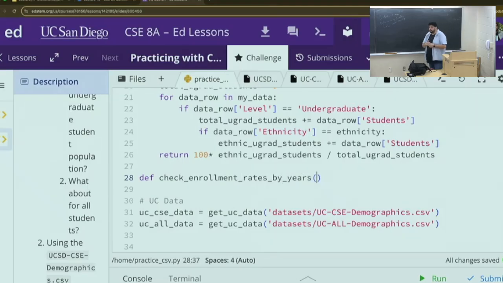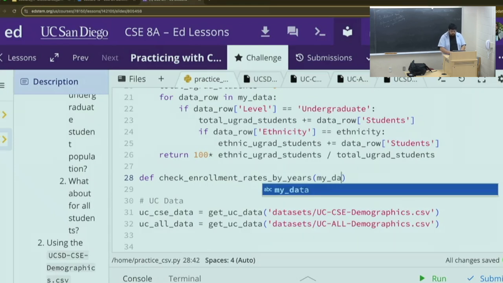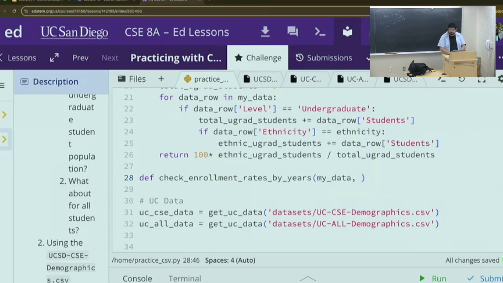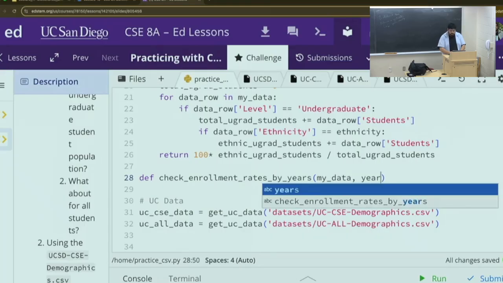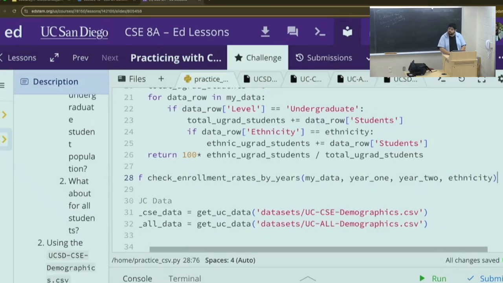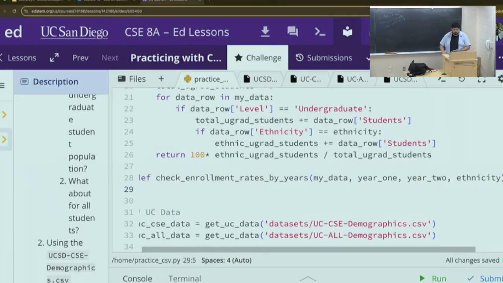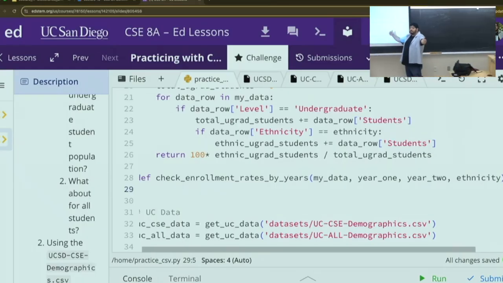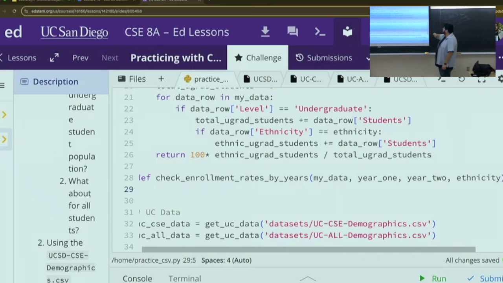What do we want to pass into our function? Data set. The data itself. So I'm going to call it my data. What else? The years. So year 1 and year 2. What else? Ethnicity. Anything else? I think that's it, right? Okay. So now we have all this information. We have the data that we want. We have the years that we're looking at. And we have a certain ethnicity to compare to.